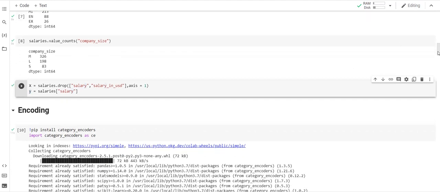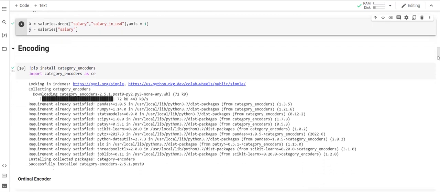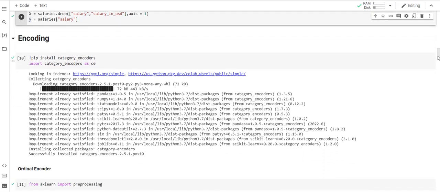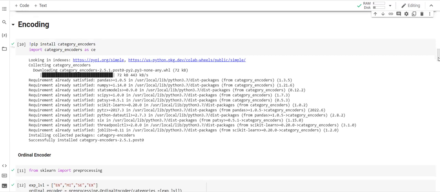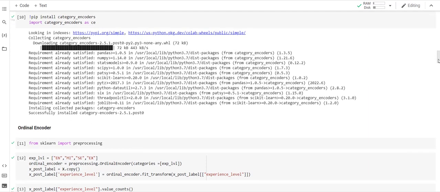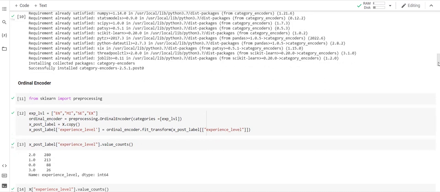So here I will use a category encoder in order to apply some of the encoders that I have explained in the slides. So let's go for the ordinal encoder. One of the variables where we have seen that the order is important is the experience level, right? Because it matters if you are a junior, if you are senior, if you are in medium level.